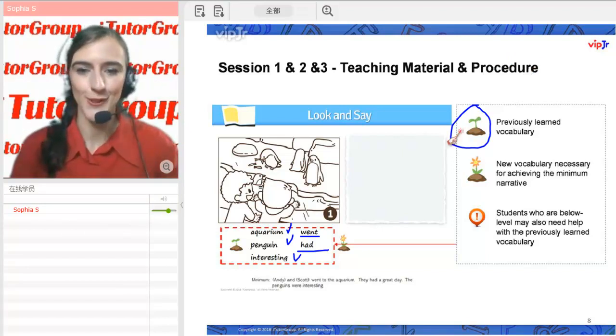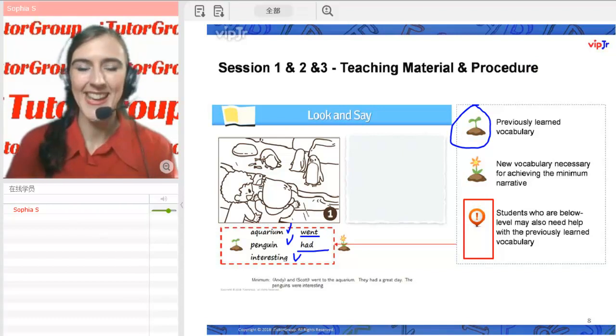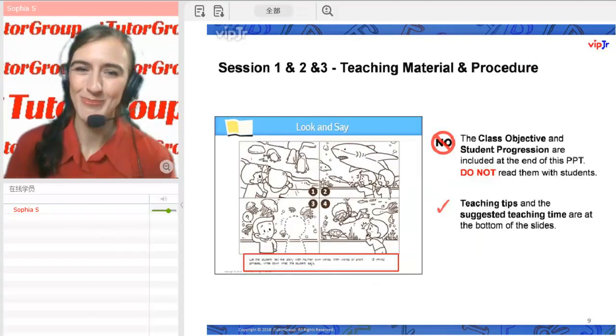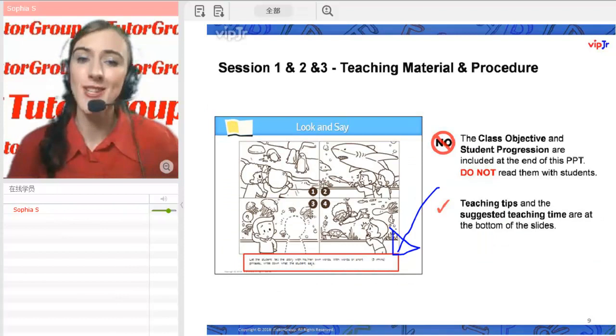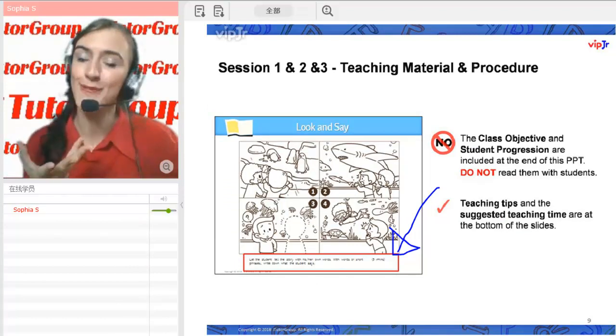And some very young students. We have lots of low-level students. And yeah, they will need your help. So they are teaching tips. They are for your reference.